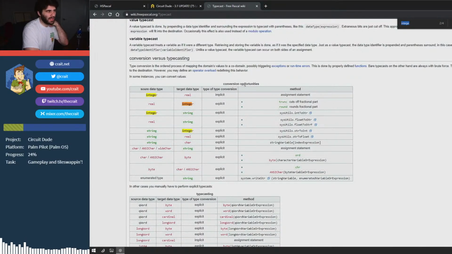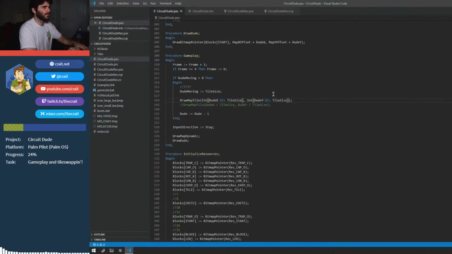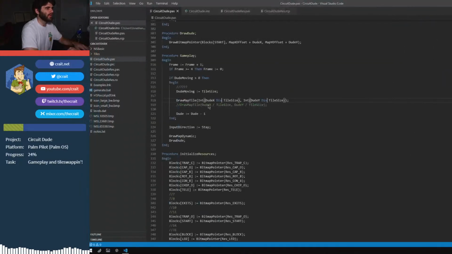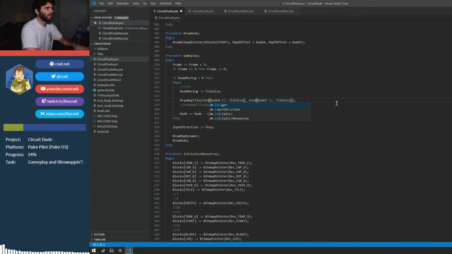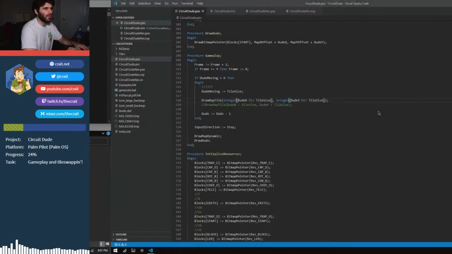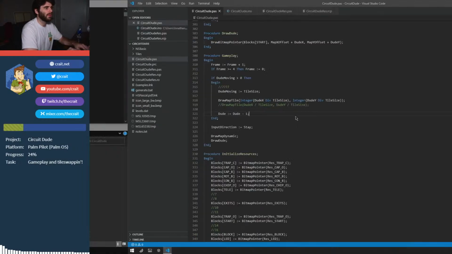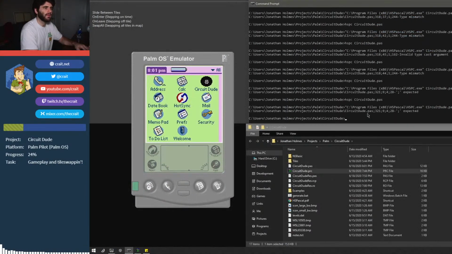So it looks like we can cast an integer using the word integer. But this isn't liking it. Oh, 321. Oh, perfect. It looks like it worked. That was the right combination of stuff. And then 321.